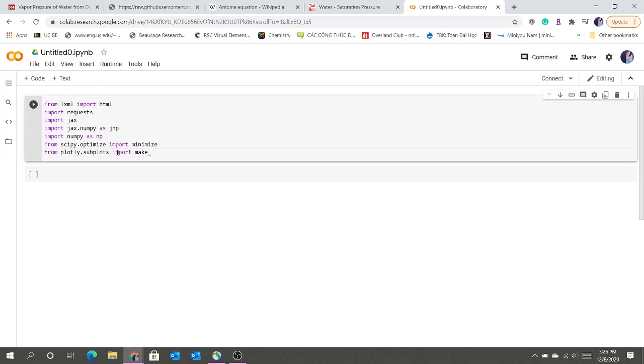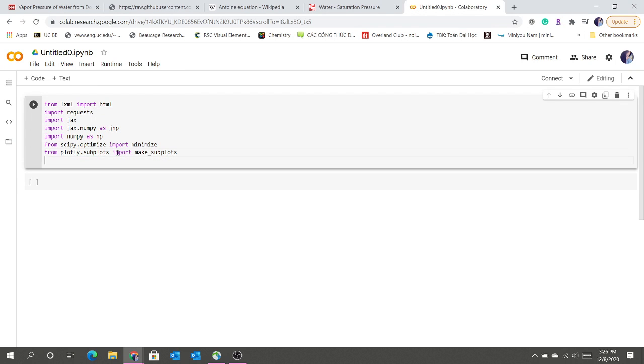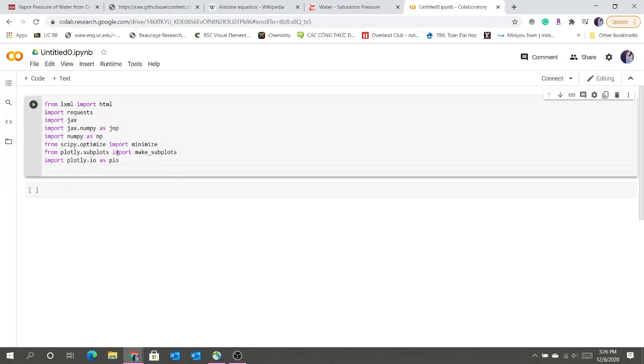This allows us to make a plot and add our figures onto the plot for a visual representation of the calculations we'll be doing. Plotly.io is the functions we'll need to add our data points to the plot. And PIO is just a shorthand, just an abbreviation for it again.